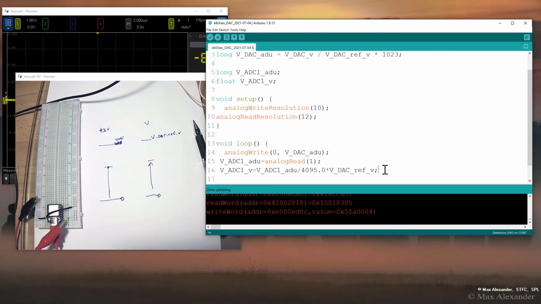We're going to print them to the serial monitor. And to do that, I'm going to use a print statement. It's a Serial.print. And let's see, I'll plot the ADU value first. So it's the voltage on the DAC channel 1 in ADU.